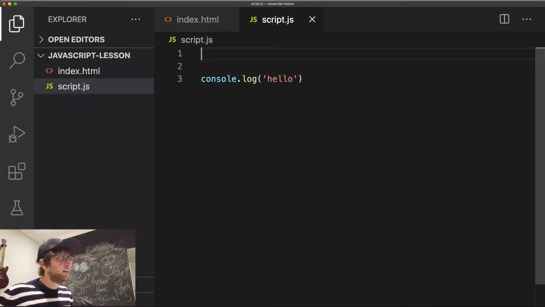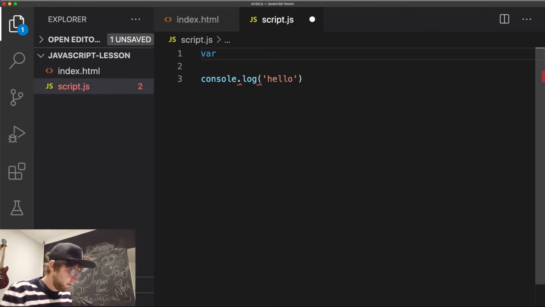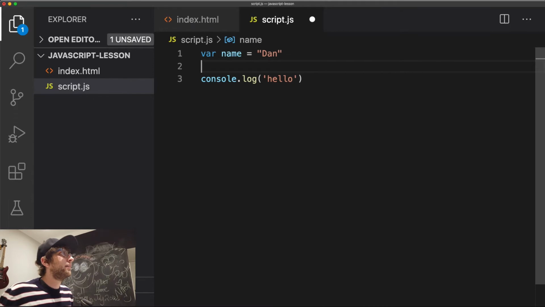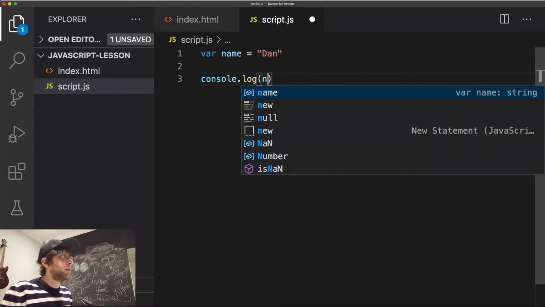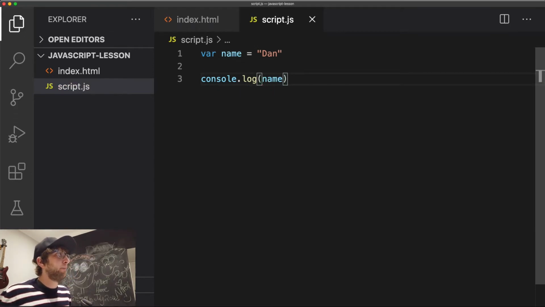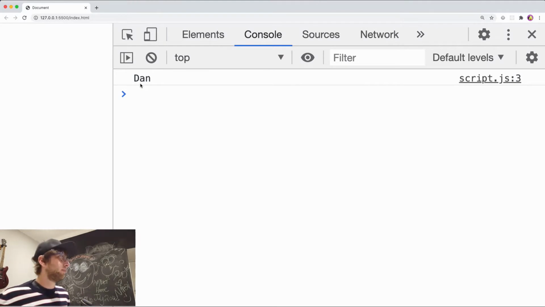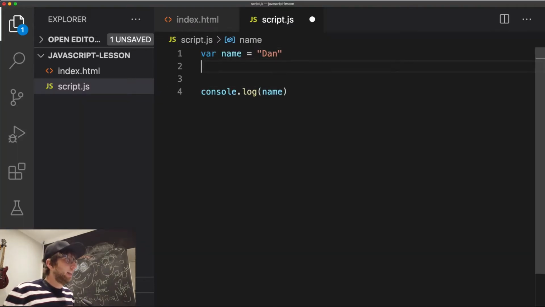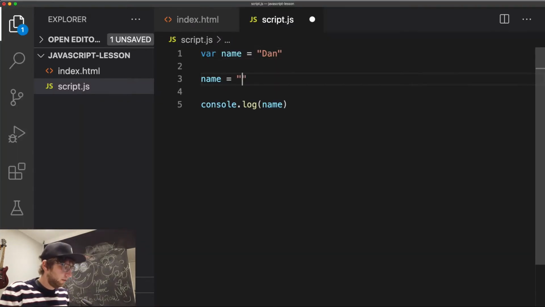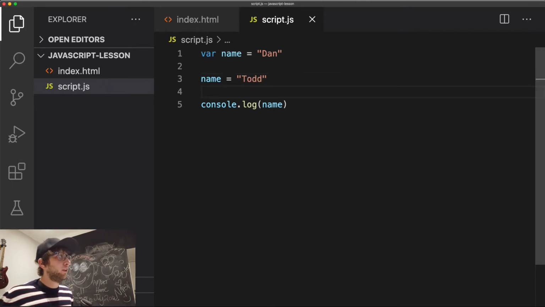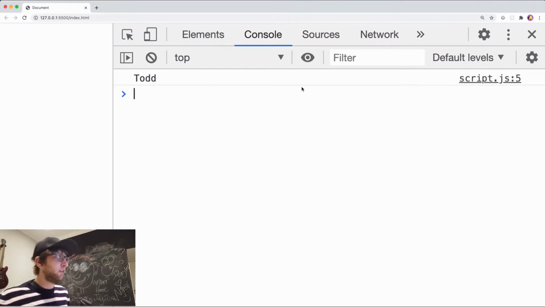So let's change that string and let's say var, because we're making a variable. We're going to say name, and I'm just going to put my name here, Dan. And then we're going to console.log name. And there we see my name is console.logged. And we can change the variable here to, let's say, Todd. And we can go back and we'll see now Todd is console.logged.